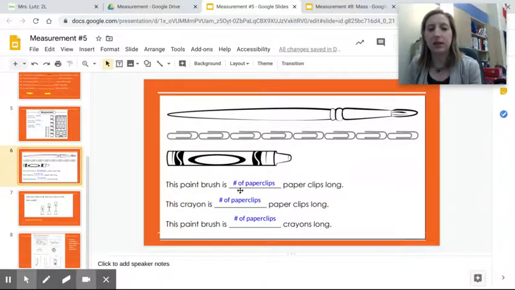So the paintbrush is how many paper clips long? Write in your answer here. This crayon is how many paper clips long? Answer that here. And then the paintbrush is how many crayons long? So you're going to have to take this crayon and you're going to have to at least put one more on, I would say, maybe more.